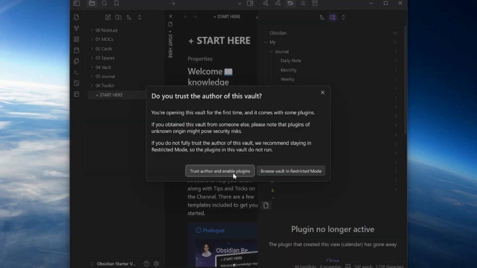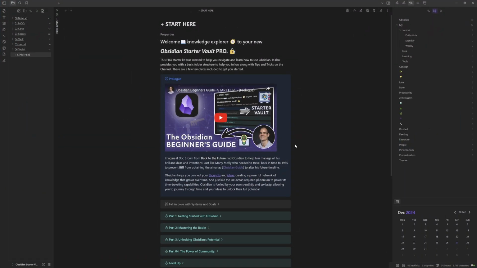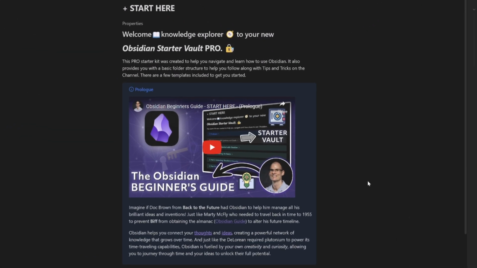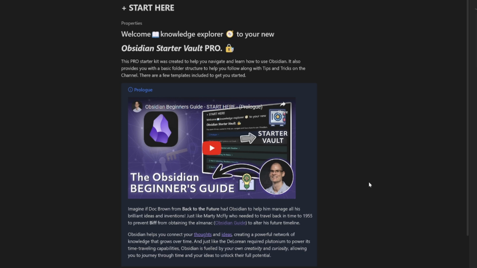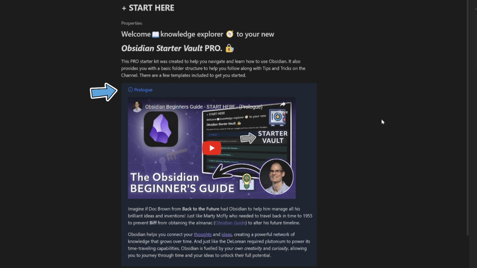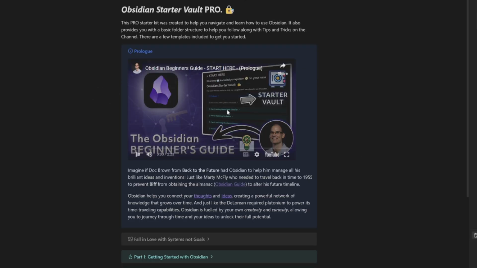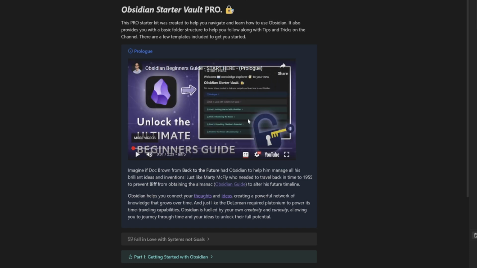It's going to ask you if you want to trust the author of this vault. Simply select Trust Author and enable plugins. That will load the Obsidian Starter Vault Pro. And then inside here, you have the first section of the beginner's guide, which is the prologue. So you can simply click the YouTube video here, which will start playing part 1 of the series.